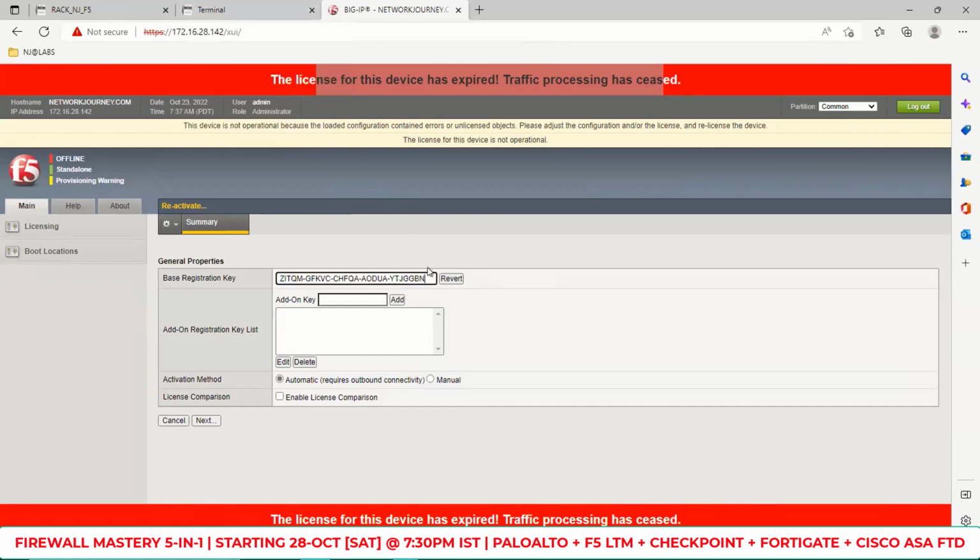Not every data center where you deploy your F5 will have internet reachability. So sometimes you have to go with the manual activation method. If your F5 was connected to the internet, then yes, this is the method, outbound connectivity. But since you are not connected to the internet, the manual method is what you need. Click on next.